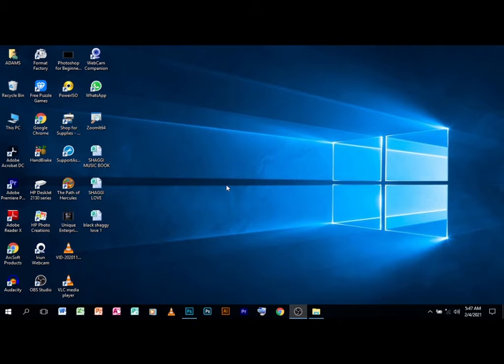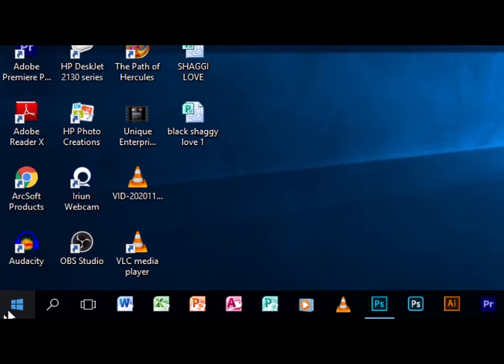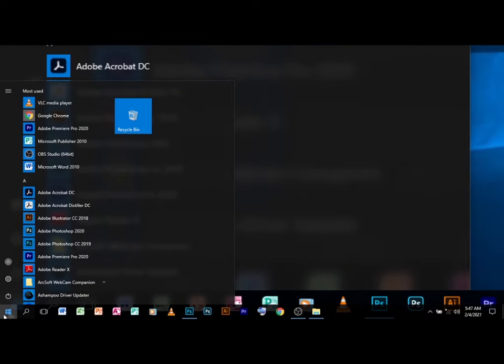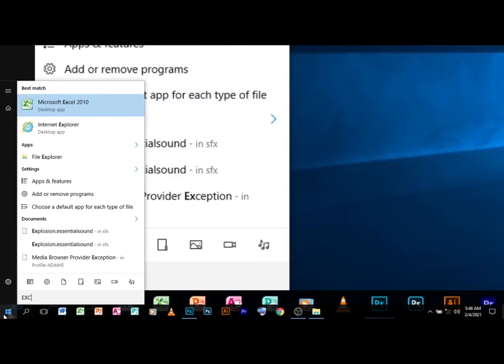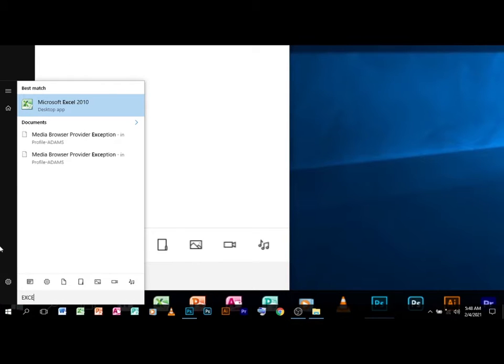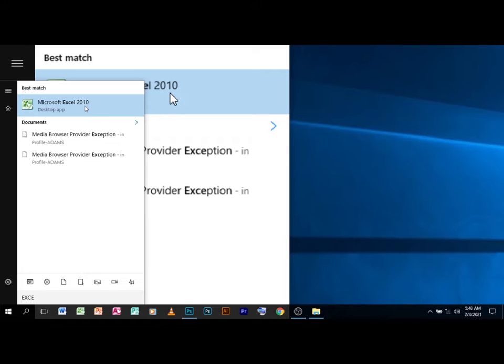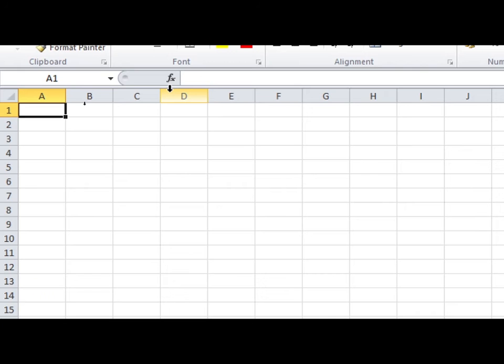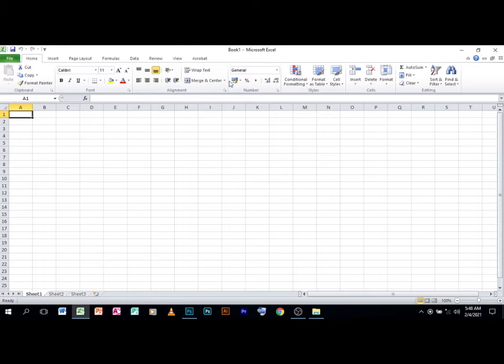Today I will show how to navigate and how to identify the tools and where they are in Microsoft Excel. First of all, we launch Microsoft Excel. We click on the start button, then type Microsoft Excel in the start menu. From this area we click on Excel 2010, then we get the Microsoft Excel environment.